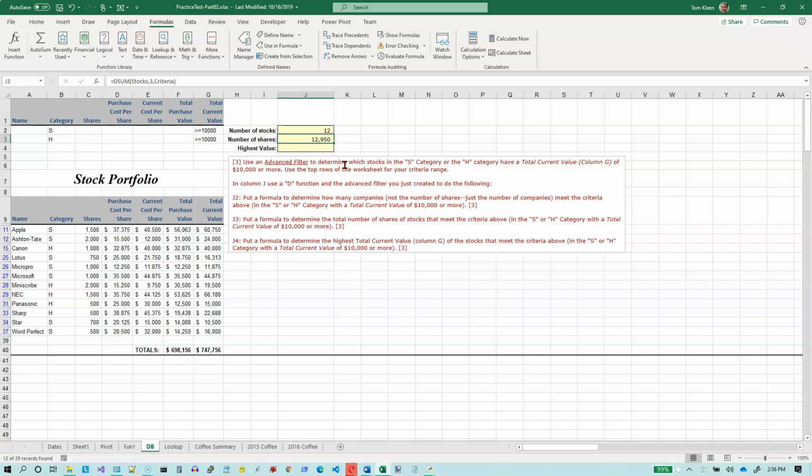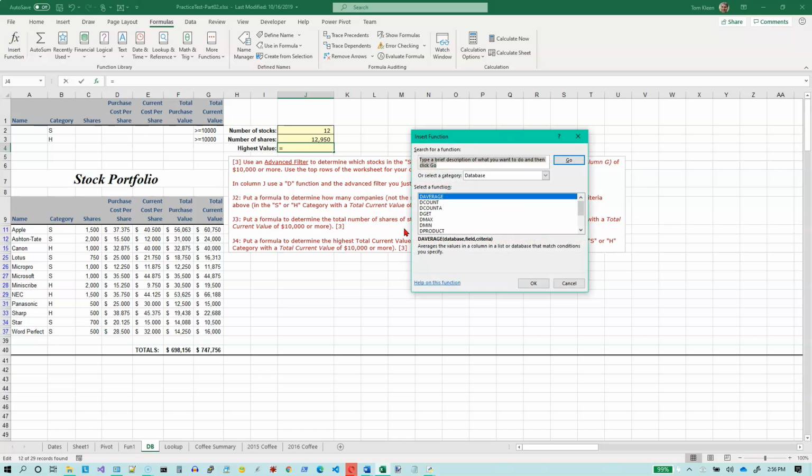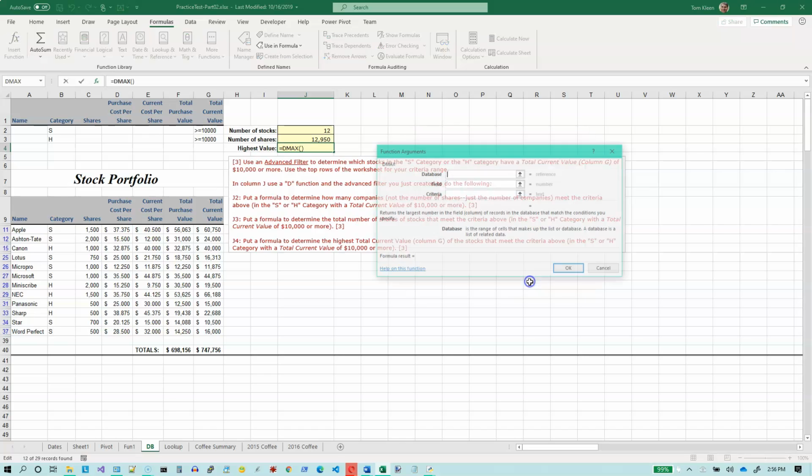Okay. And the last one is put a formula to determine the highest total current value, column G. So I want the biggest number in here, and just kind of eyeballing it, it looks like this 66,000 might be the biggest one. I think it is. So I want to do a DMAX function. So let's go here and go to insert function, DMAX, click on OK.